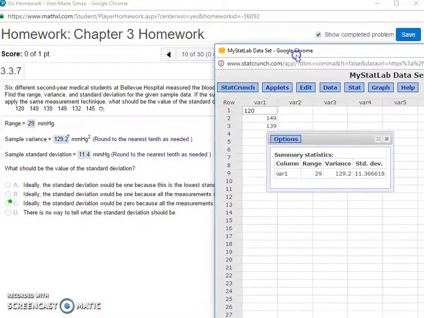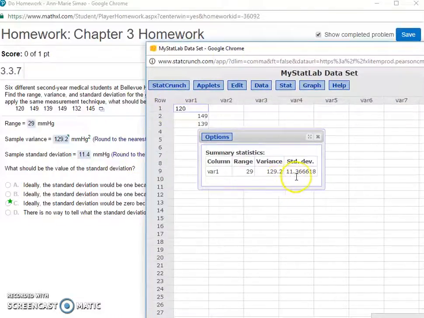And this also wants it rounded to the nearest tenth, but when they give me 11.366618, I need just these pieces. But if I look to the right of the 3, it's a 6. A 6 is a 5 or above, so the 3 becomes a 4, 11.4.